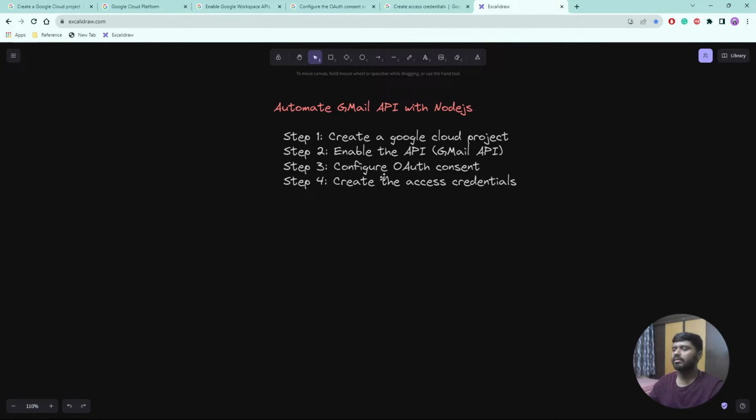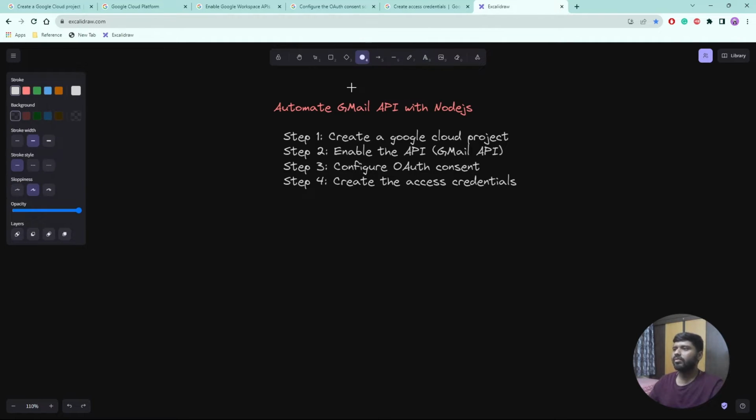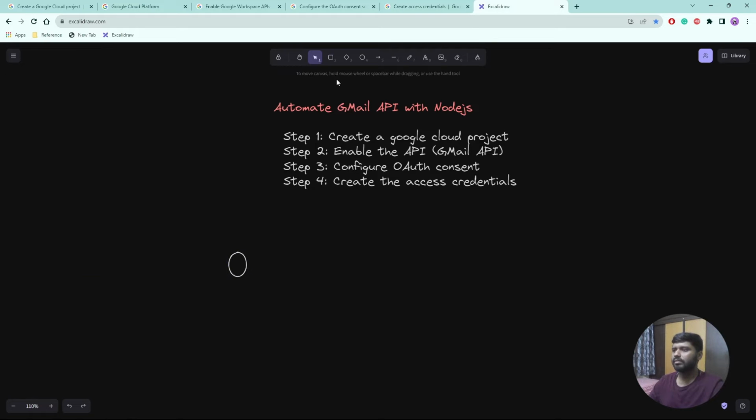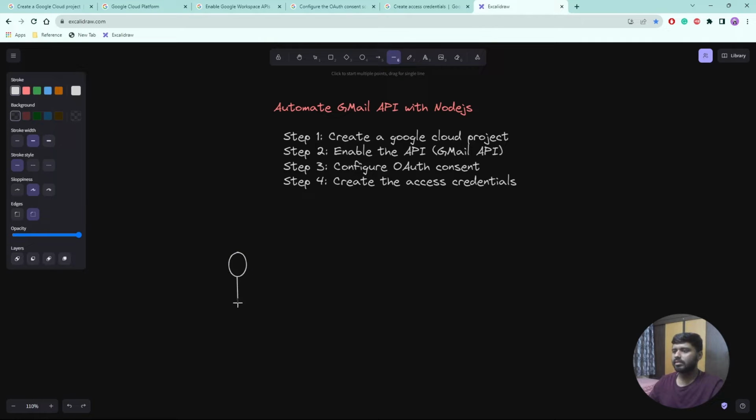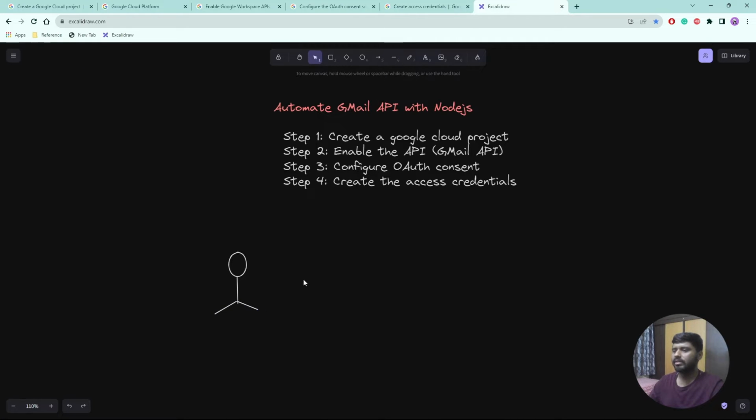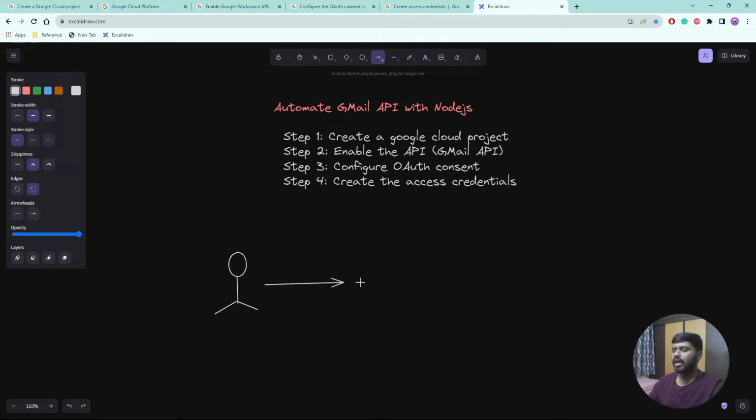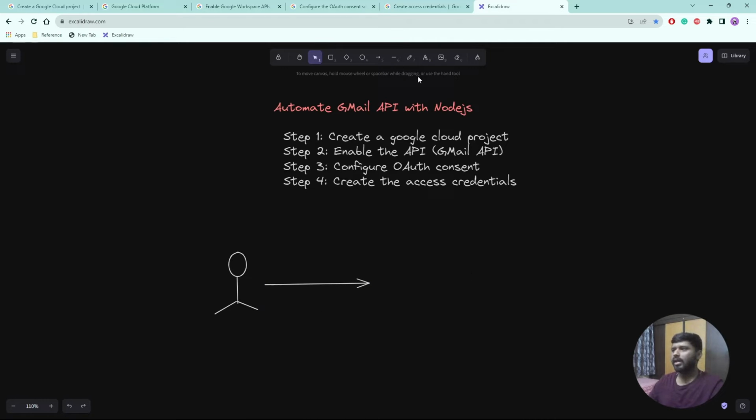So let's move further ahead and see how exactly this Gmail API is going to work. Say for example, this is a user. My drawing is not that good, just bear with me. So say for example, this is one of the users, I'm just trying to draw it very quickly, right? And that user actually wants to access the Gmail API.